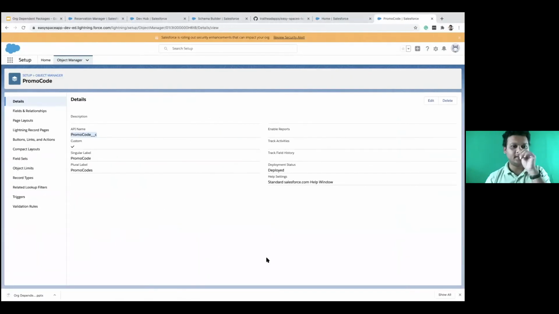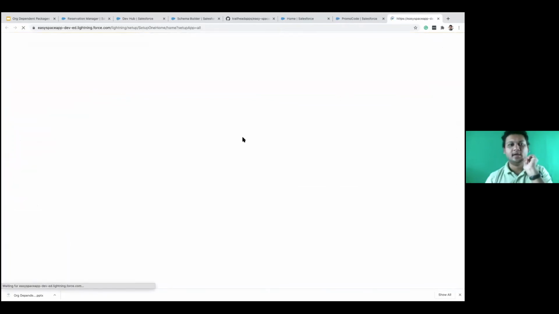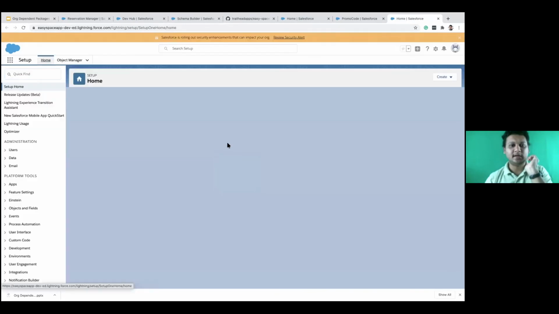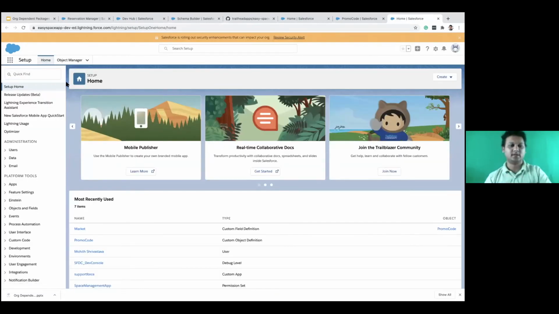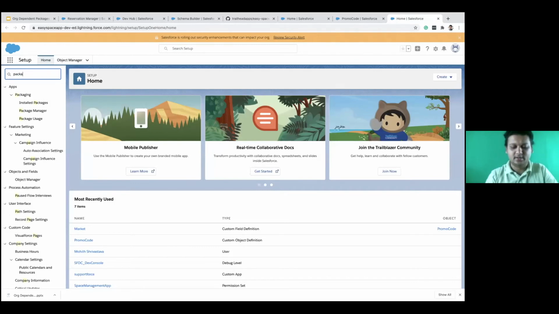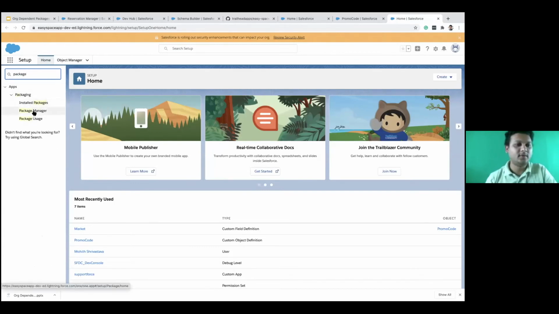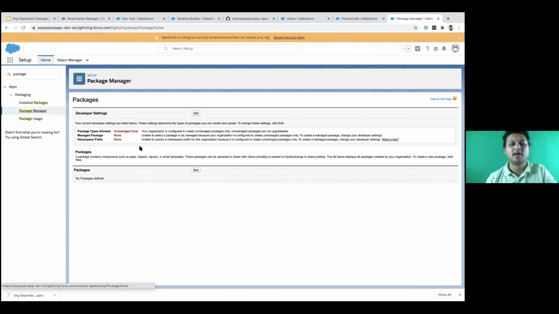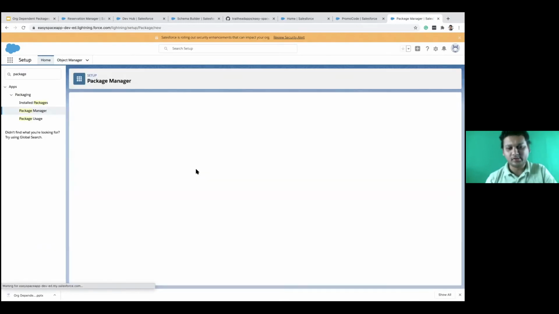One of the things I've been telling people that they do not know, and I don't know if you guys know about this, but I'm going to show it anyway, is that there is this feature in sandboxes, developer orgs, and production orgs called packages. A lot of times we think the package manager is for ISVs and we shouldn't come here. But that's not the reality of it.